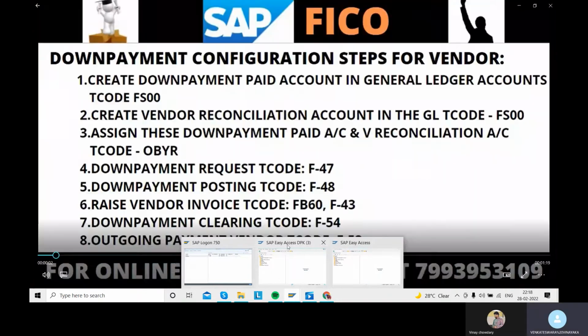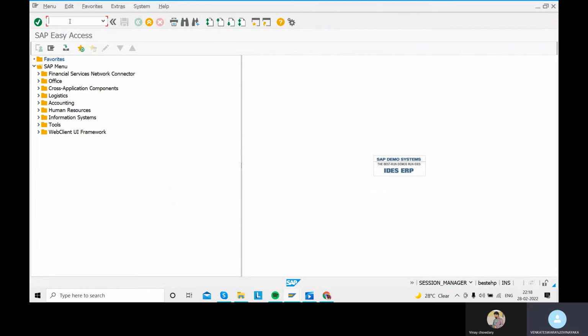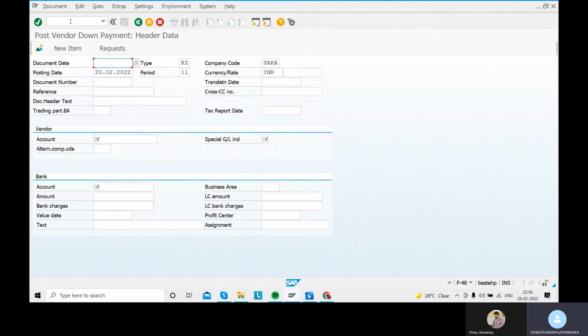I'm closing all these sessions. Okay. Go to the transaction code F-48. And here 28-02-2022. Here, down payment posting is the header text, right? Down payment posting.